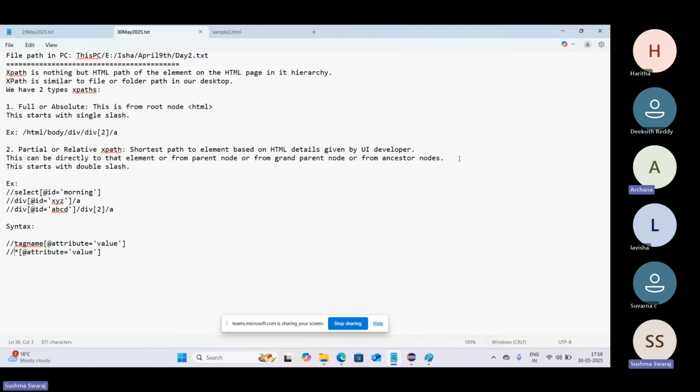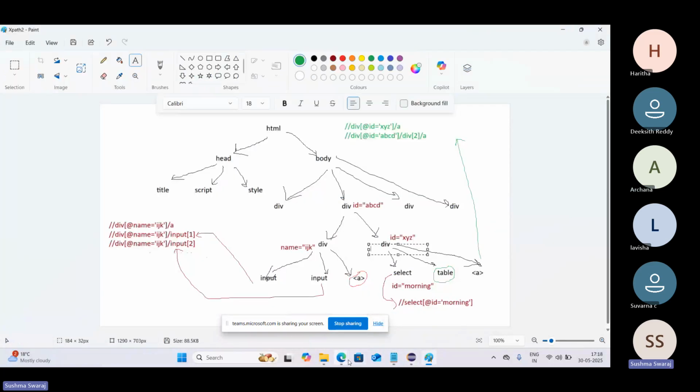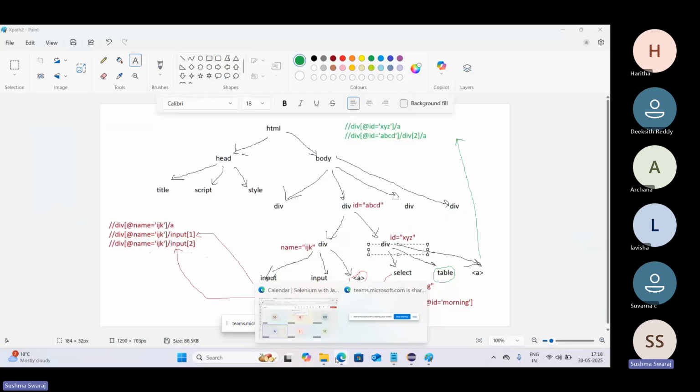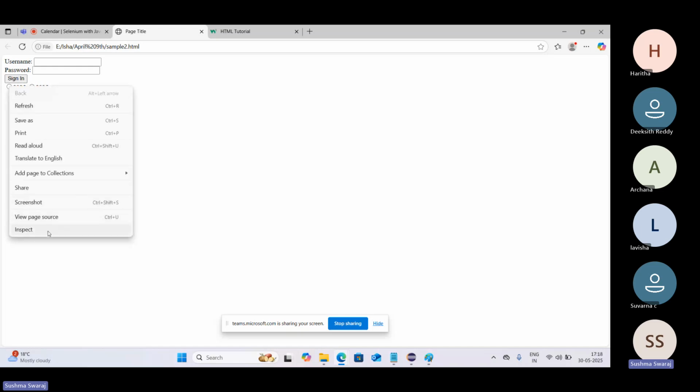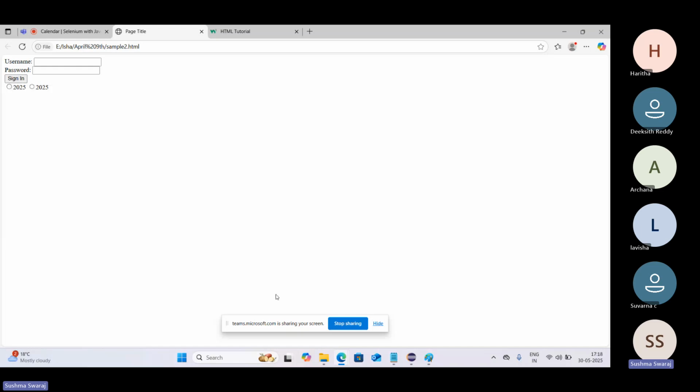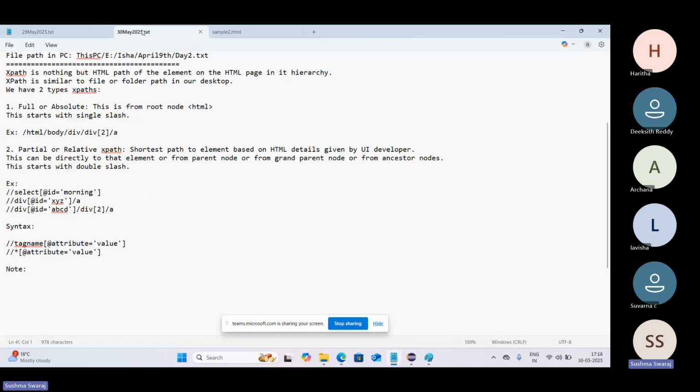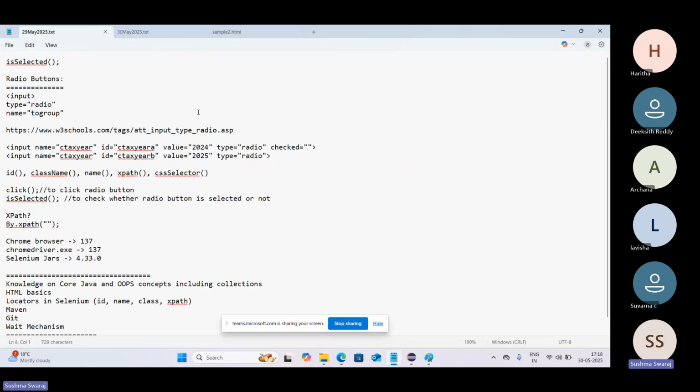What will be the difference between the partial and the absolute one? Is there any advantage to using one over the other? Yeah, there is no advantage, but there is a disadvantage. I'm about to tell that one only. Let us say I have taken an XPath. Can someone tell me the XPath of this one? So this is 2020. Oh, I have given 2025 on both sides. Okay, I will change it to 2024.